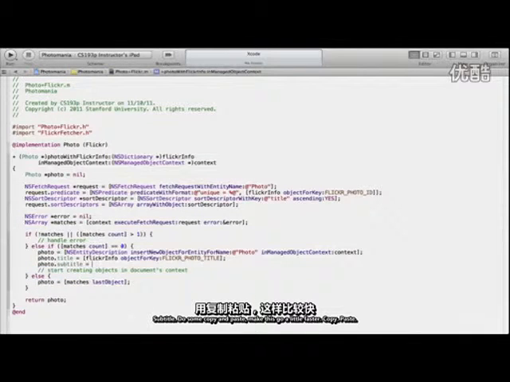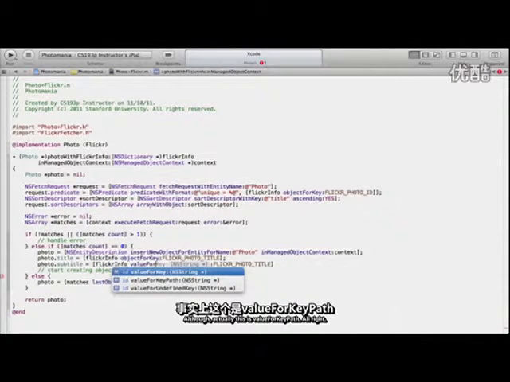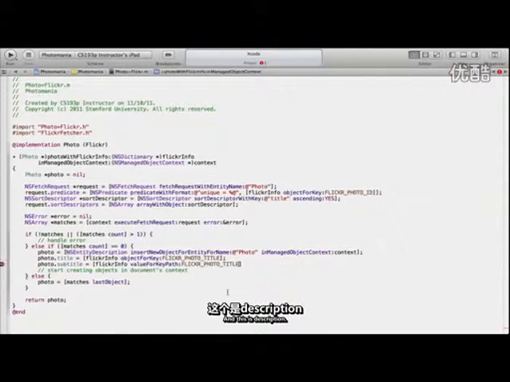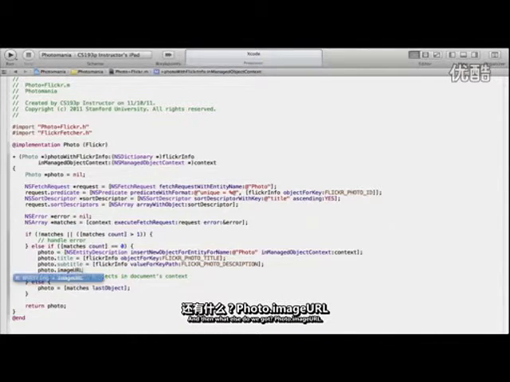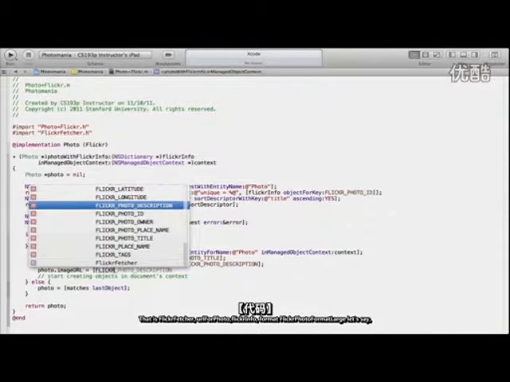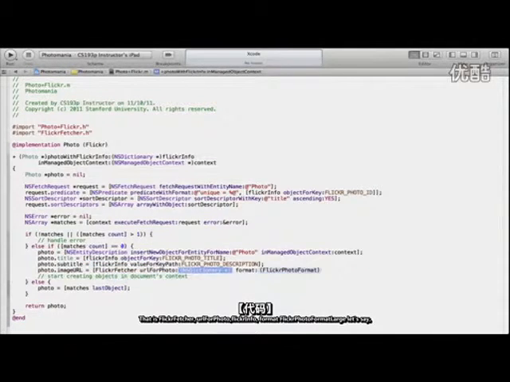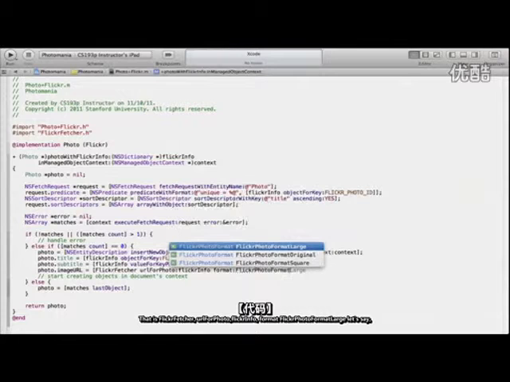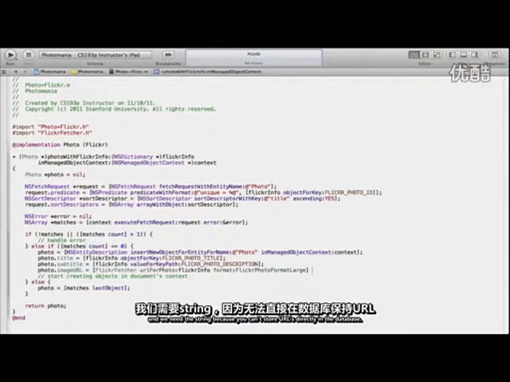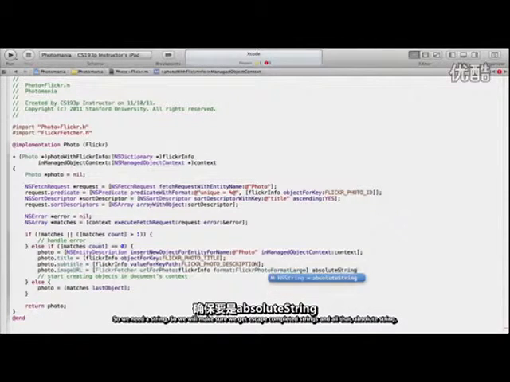Subtitle. I'll use some copy and paste to make this go a little faster. Copy, paste. Although actually this is value for key path. Right. And this is description. And then what else we got? Photo.image URL. That is Flickr fetcher URL for photo, Flickr info, format, Flickr format large, let's say. And we need the string because you can't store URLs directly in the database, so we need a string. So we will make sure we get escape completed strings and all that, absolute string.